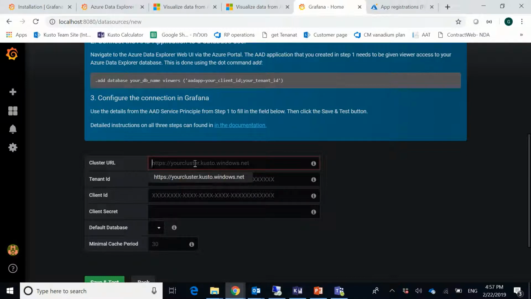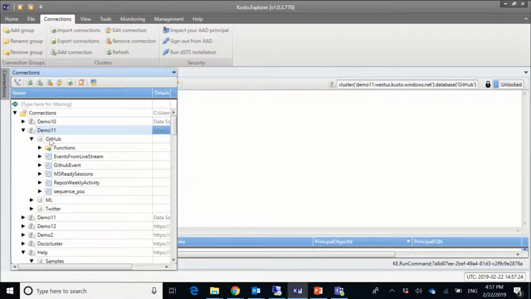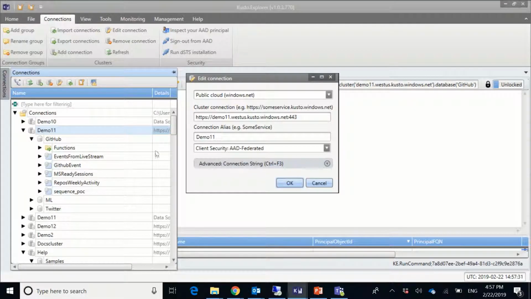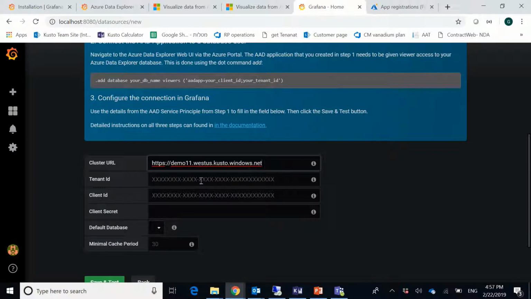Then the cluster URL. If you don't have the cluster URL, you can go to Kusto Explorer, for example. I'm using demo 11 cluster, so I can right click the cluster, select edit connection, and copy the URL. Tenant ID is also a property that you need to have. Then we get to client ID.